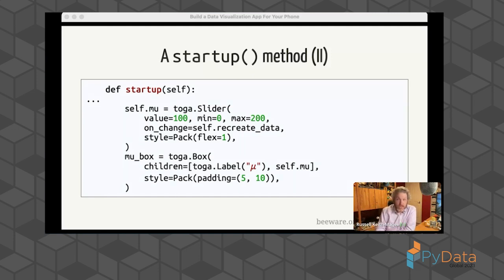When we put the slider on the screen, we're going to want to have a label next to it. We want the label to be beside the widget. So let's create a box whose children are a label with a mu and the mu widget that we just created. By default, boxes are laid out horizontally the same way as they are in HTML. And we'll also modify the style, saying that we want the slider to expand size if it can.